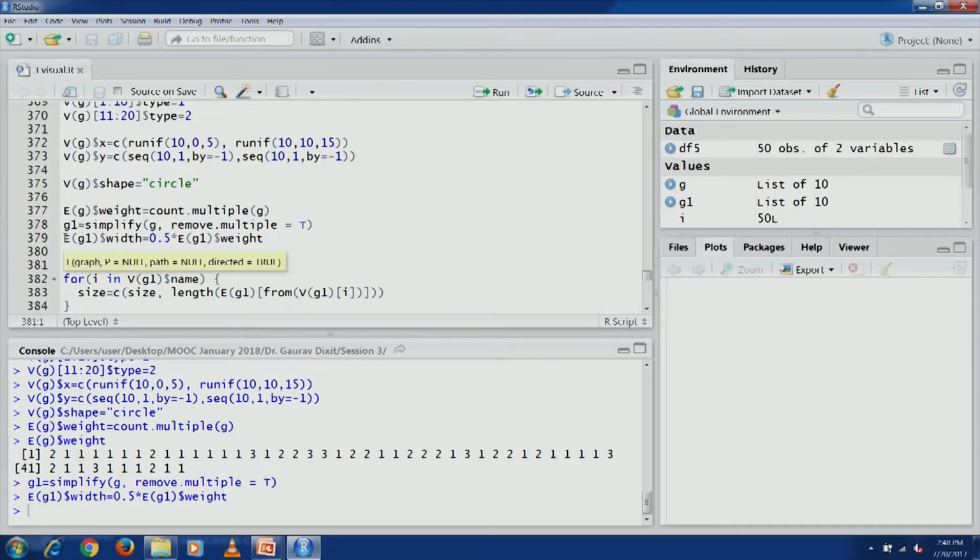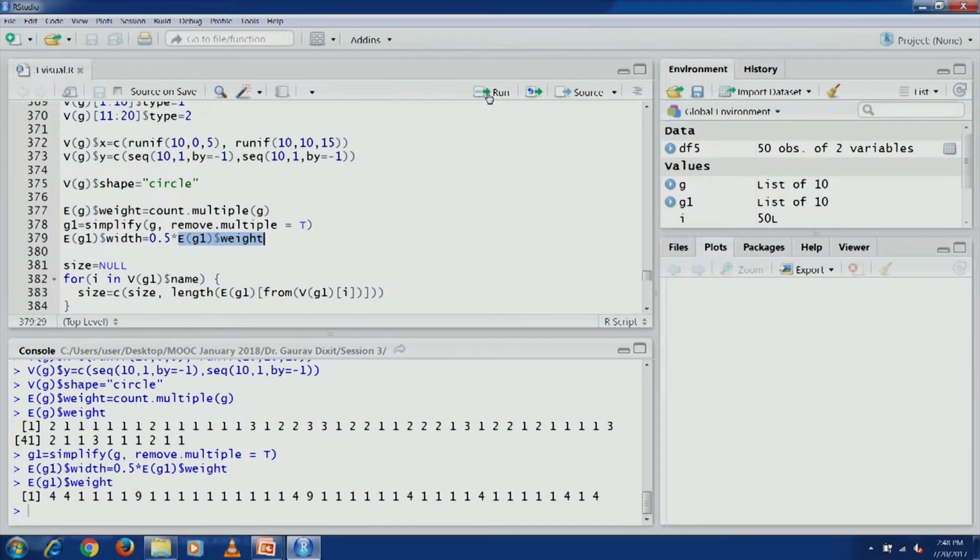Once simplify has been run, if you are interested in finding out this particular weight, you can see the same. You can see there are many edges for which the weight values have increased, and for some 9 is also there. That is because we have removed the multiple edges and increased the width through weight.